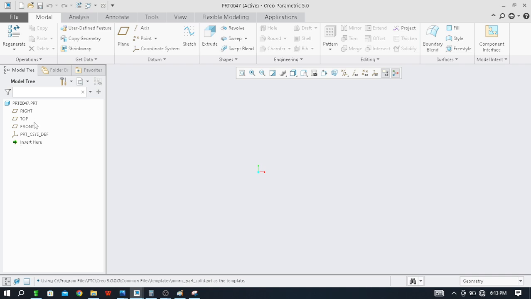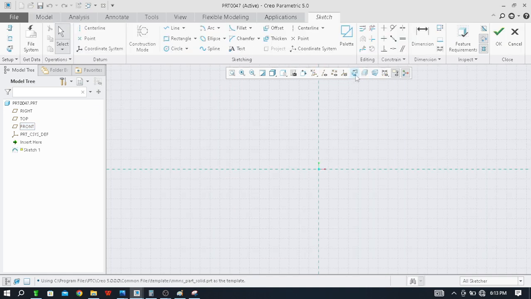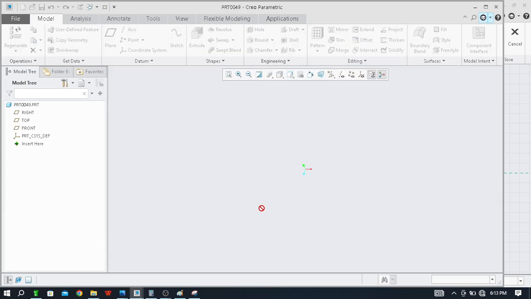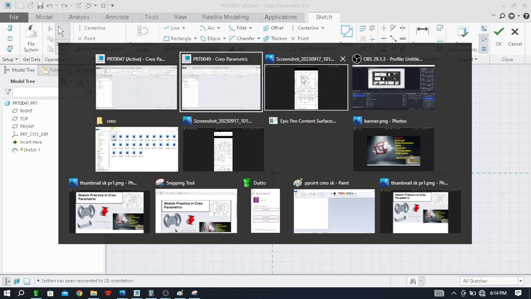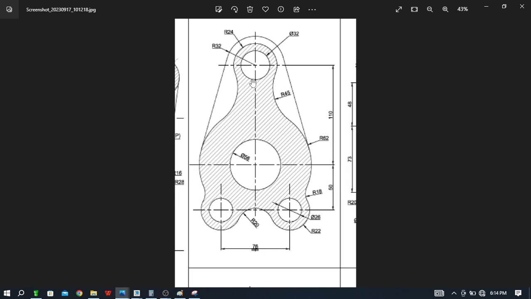Here, just click on front plane. Click on sketch. Then click on this sketch view. This is the basic process. Now we have this drawing. Just take the screenshot of this drawing.